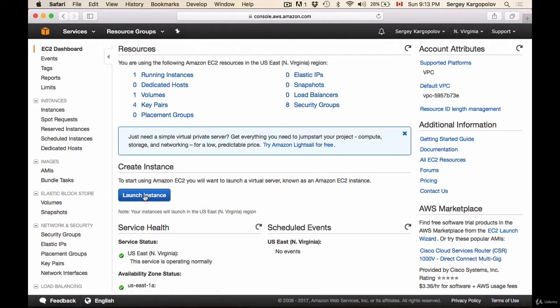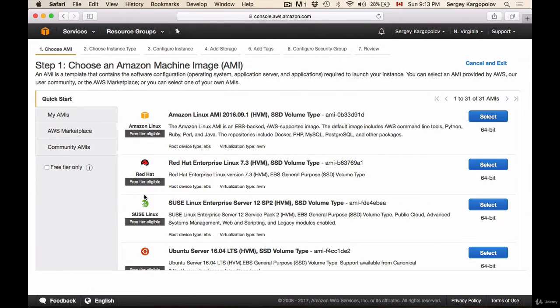I will click on Launch Instance button, and it will take me to the first step where I will need to choose an Amazon Machine Image. And Amazon Machine Image, or AMI for short, is a kind of template that contains the software configurations, like operating system and different applications, required to launch our EC2 instance. So you can select one of the instances that are listed here.